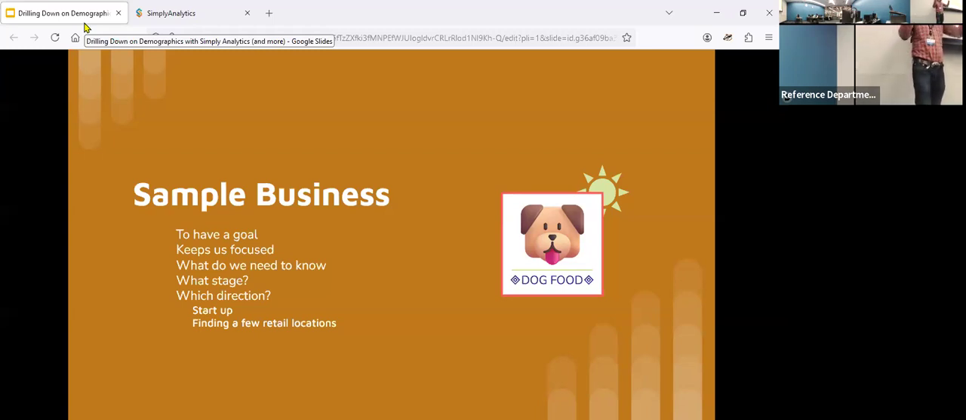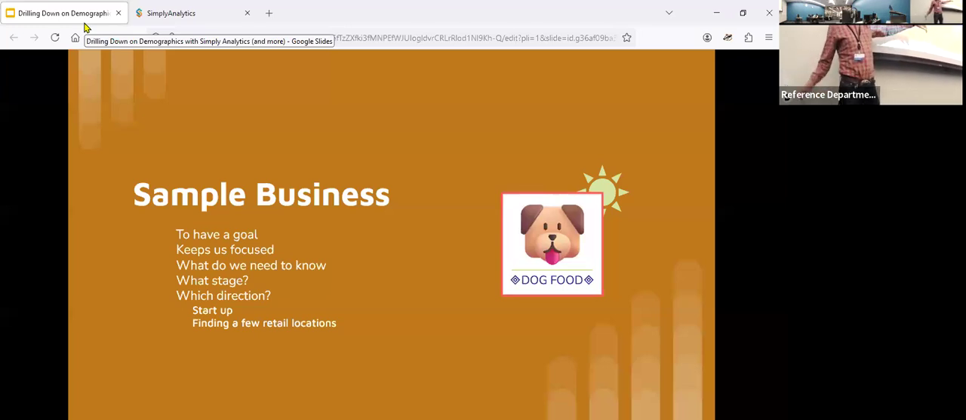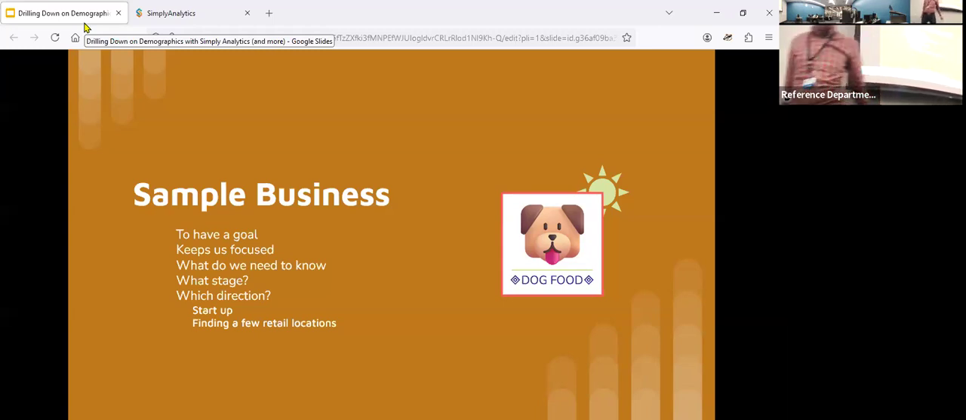Like I say, you go into Simply Analytics and you don't know what question to ask, it becomes a little bit harder to use. Having that question there matters, otherwise I would just be wandering around. It's like trying to show you how to get to that nice swimming hole in the back of the woods, and I don't know where to go, just wandering around. So now we know where we want to go. We can start at which stage. I'm going to say I'm a startup, a starting business person. So which direction? Startup, finding new retail locations. That's how I want to start.